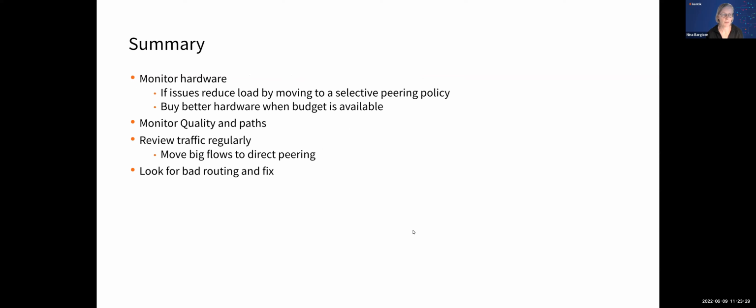So to sum up, make sure you monitor your hardware and detect if there's any issues with resources on the hardware. And if there is, you can, for that location, move over to a more selective peering policy and then upgrade the hardware when you have the budget and the equipment available.